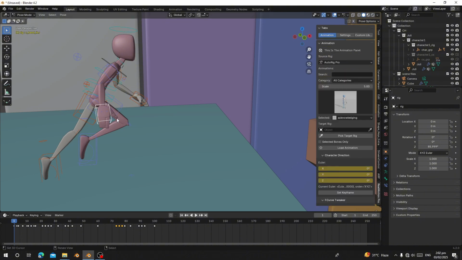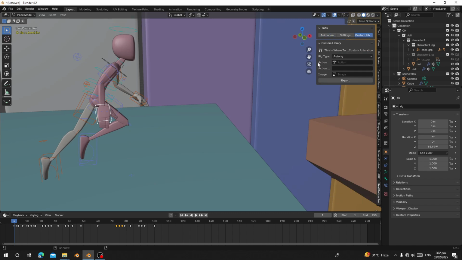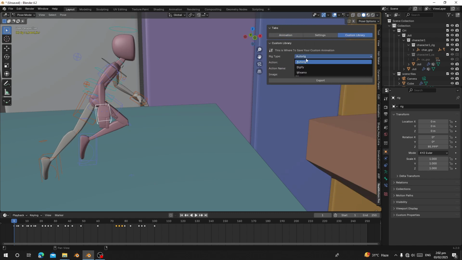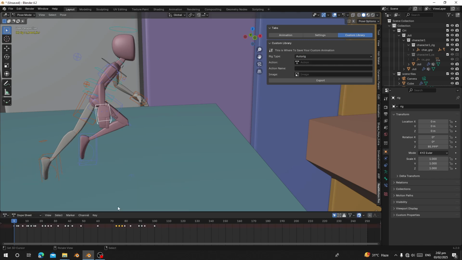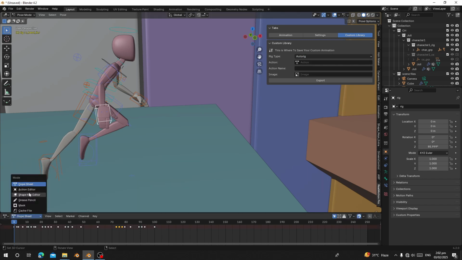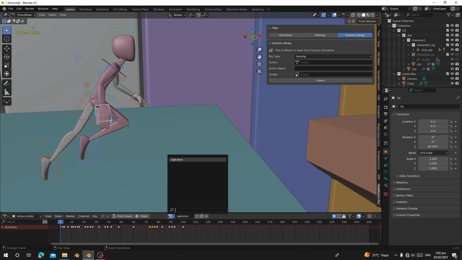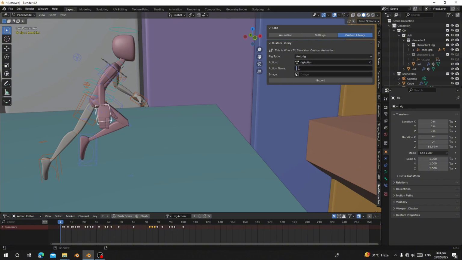Here, this character is in an IK. Okay, so let me go to custom, and the one I'll choose is AutoRig, and I'll load this animation. If you go to the dope sheet and go to the actions, you have the action. I have this rig action. So I'm going to choose that one, and I'm going to choose the name I want for this, run jump.